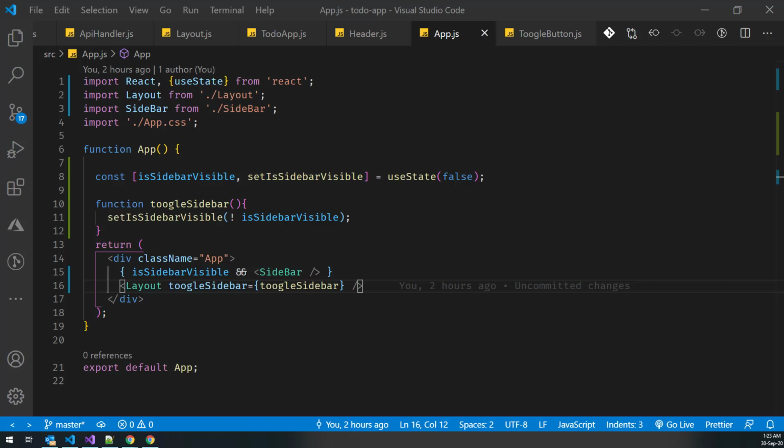Welcome back. In this section, we will learn about how to send a post request using Axios. We'll send a post request to our JSON server to create a new to-do item.